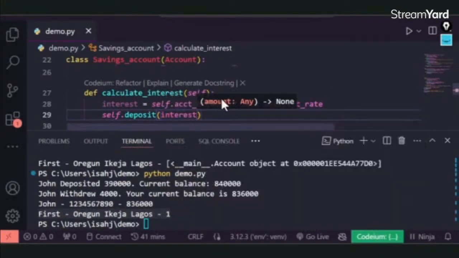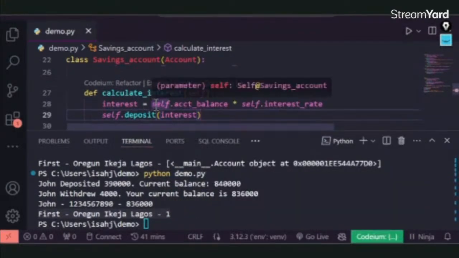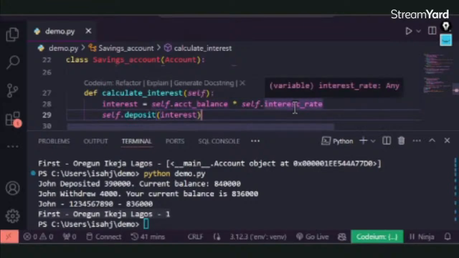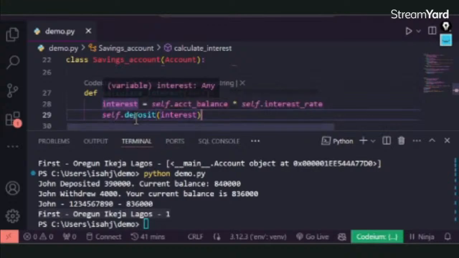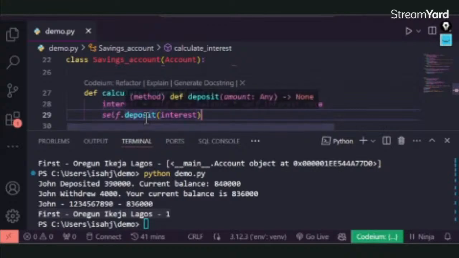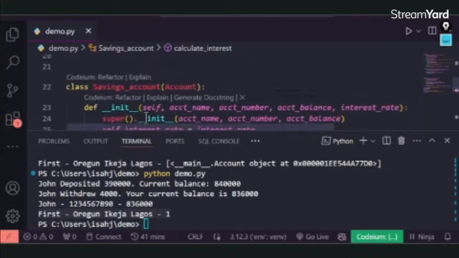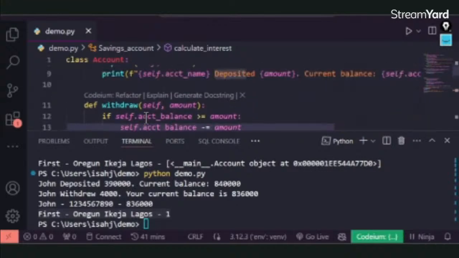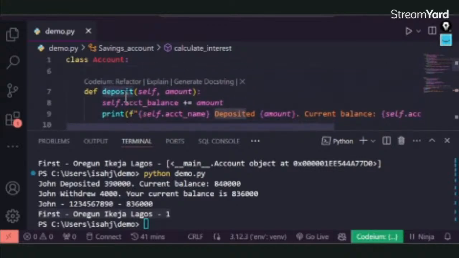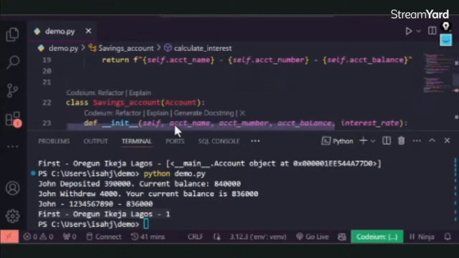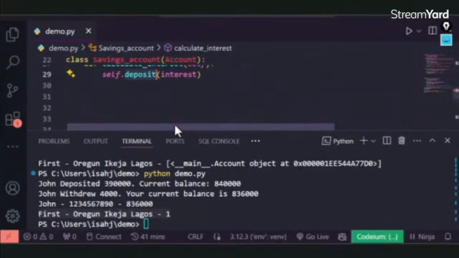All right, so what we are doing is we're calculating the interest by multiplying the account balance with the interest rate. So if the interest rate is 5, for example, and our account balance is 350, we'll multiply 350 times 5. Then we'll deposit that interest into our account, because the deposit method in our account class will add every amount to our balance. All right, so this is how the method is going to work.